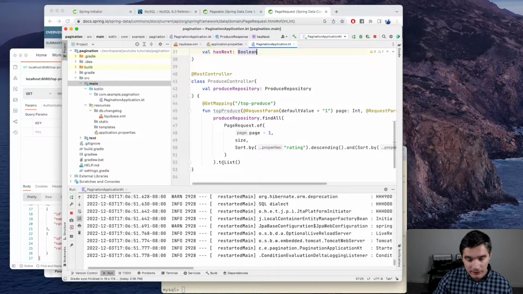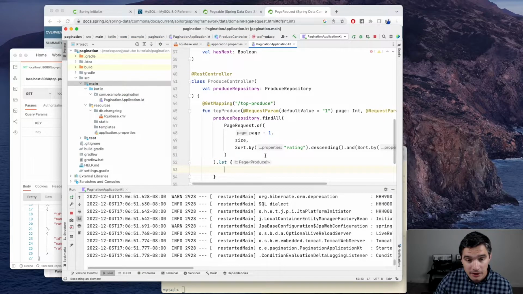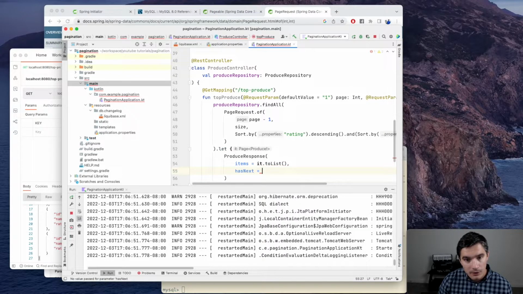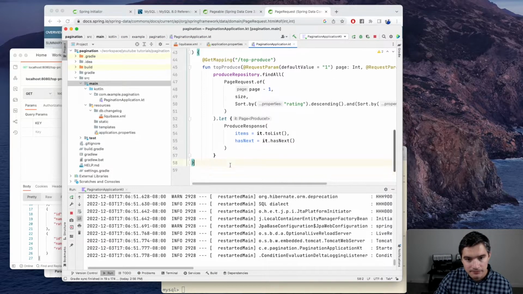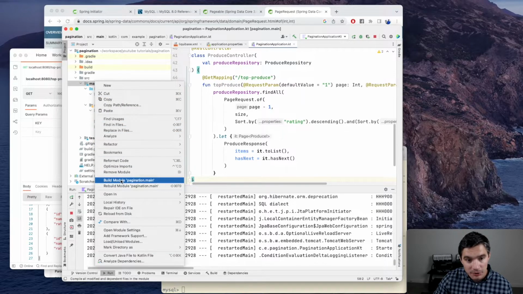And now we need to convert this object that JPA returned. We need to convert it to this new data class, and we will do a let in here. So we see the type of object. It says page of produce. So we will make a produce response, and items will be the toList value and has next. We will just pass the has next value from the page object. This looks good. So now we can just rebuild our project.